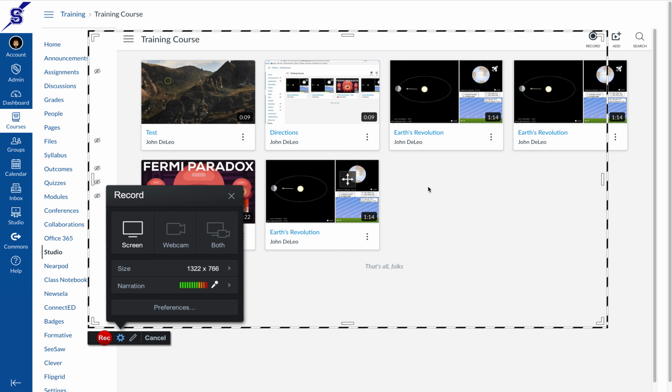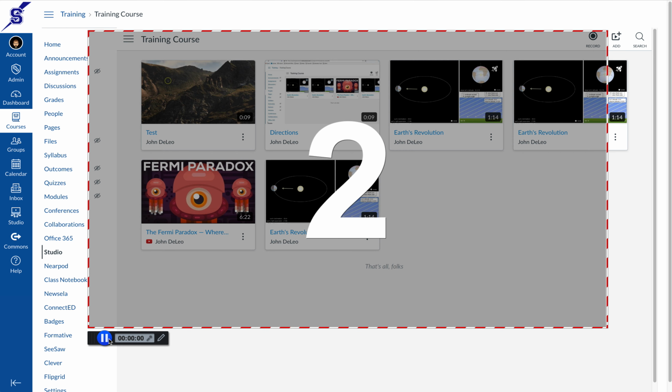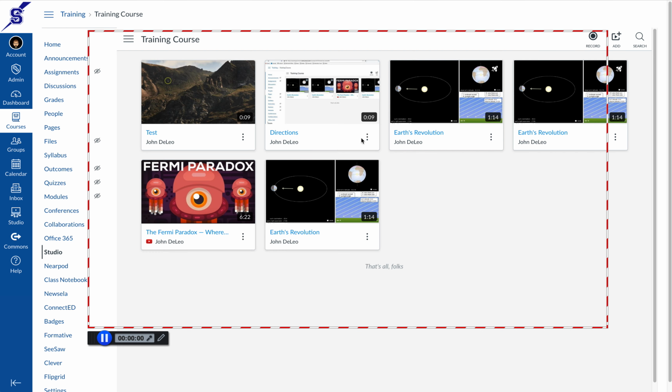Once you're all set up, maybe you're recording a PowerPoint, maybe you're recording something written out within Smart Notebook. There's a lot of different things that you might want to use. You can get creative with this. Once you're ready, you go ahead and press record, and it will count down just like it did before. And you can record everything going on inside of those dashed lines.